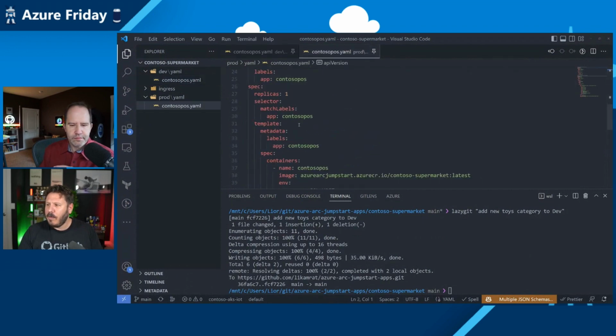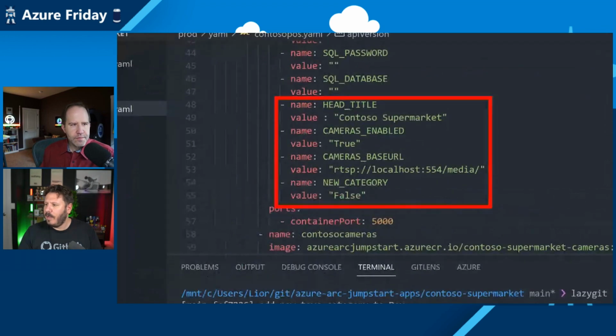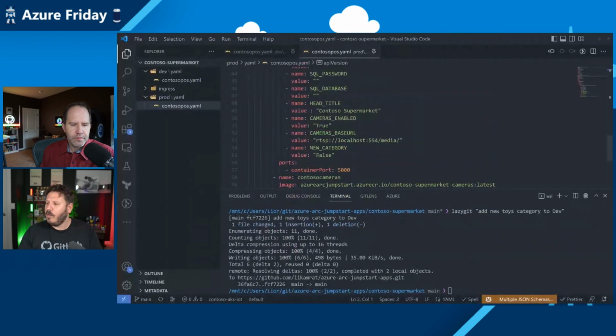And here, this is the production manifest. So again, we'll mark that. And you can see here that the cameras are set to true in this case, because this is the AKS Edge Essentials store, but the new category is set to false. So let's do that again. We'll change this to true.